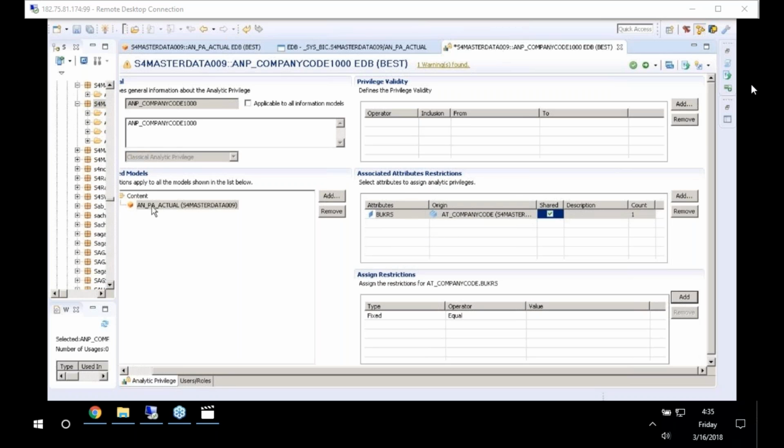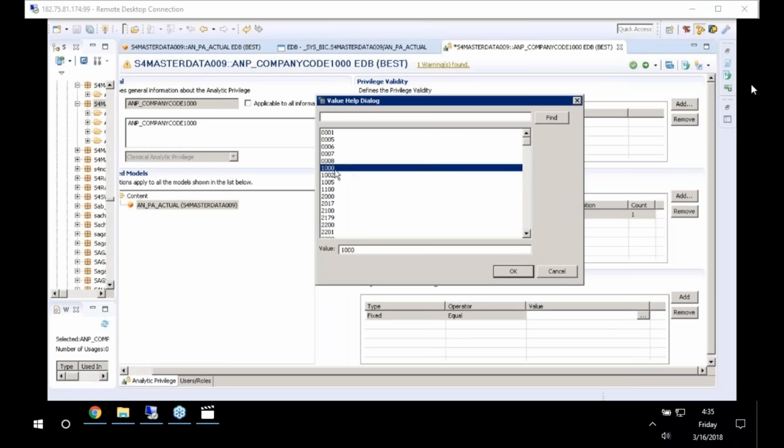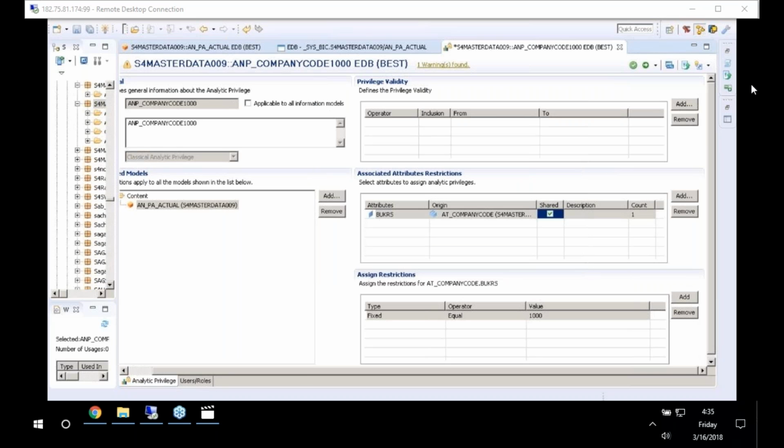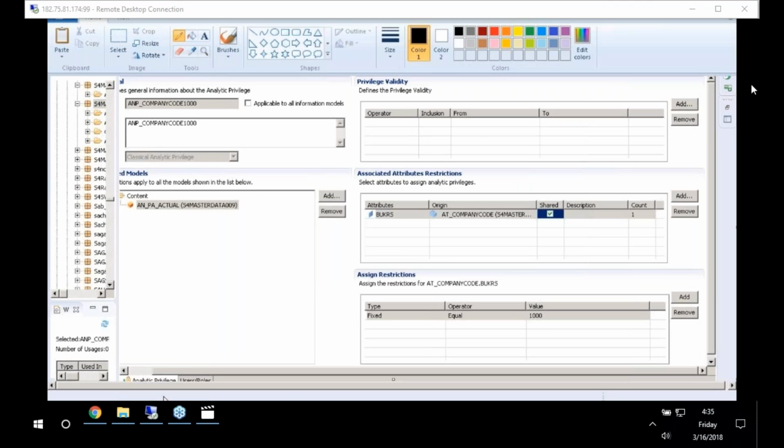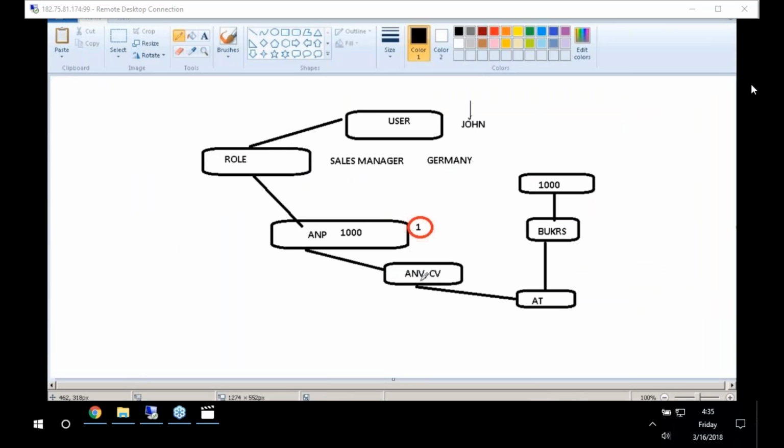Please see, same thing I'm trying to do. This is the company code: analytic view, attribute view, column BUKRS equal to which value. So let us click here. Which value would we like to restrict? Company code 1000, and click OK. Okay participants, until here, please see. Analytic view, attribute view, company code value. This analytic view I'm assigning to the analytic privilege.